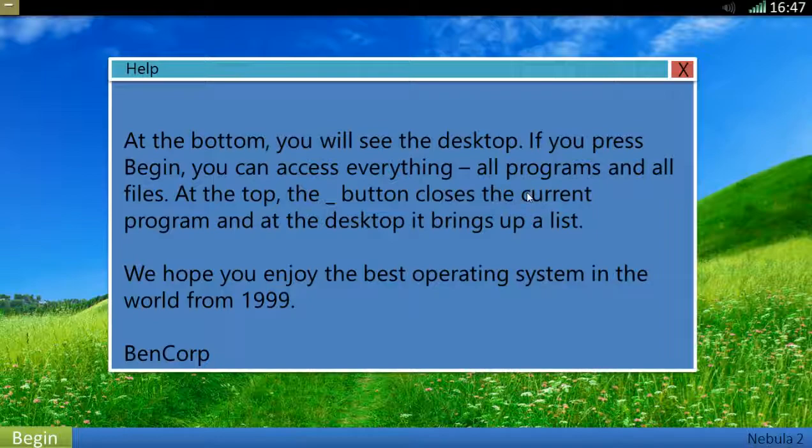We hope you enjoy the best operating system in the world from 1999. Regards, Bencorp. Okay, so this is from 1999, the other one from 1993, and the next one will be made in 2008, and then 2012. After that, 2015. But we aren't quite that far. I've made 4 so far, but I've only made videos of 2 of them. Right. So we'll just press the X button here.